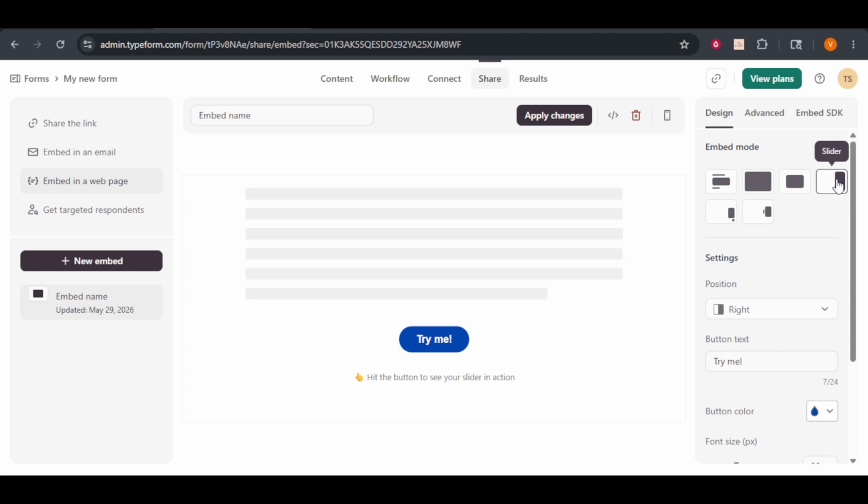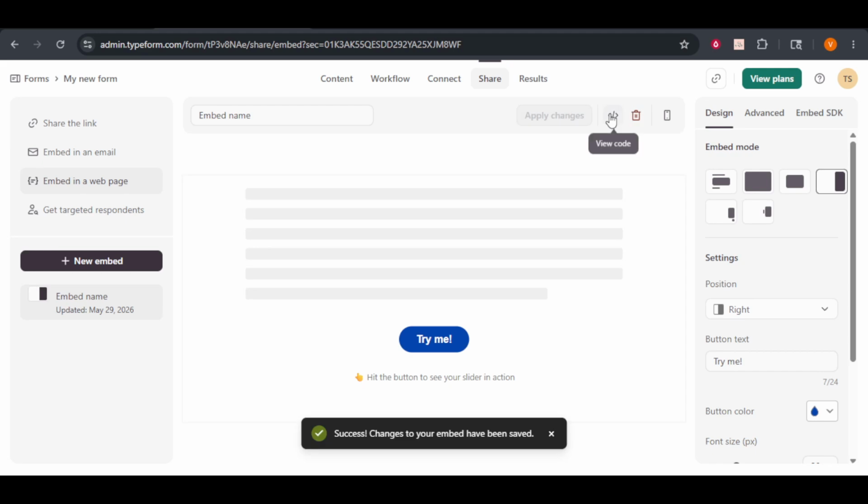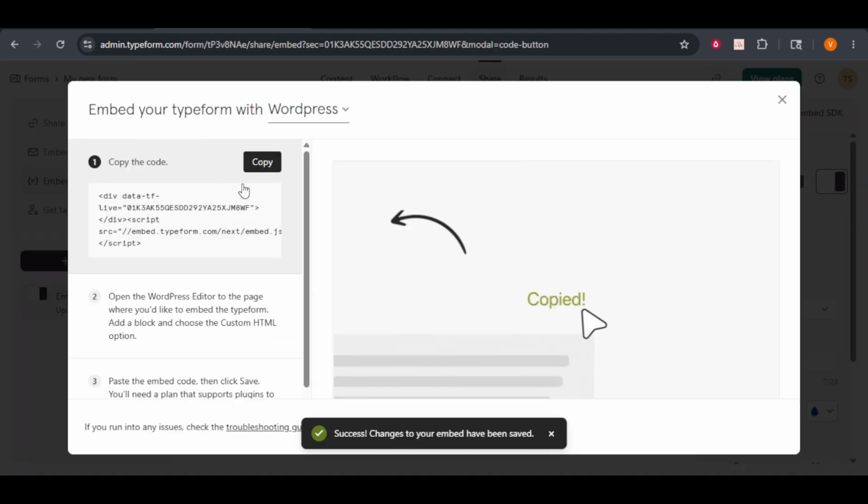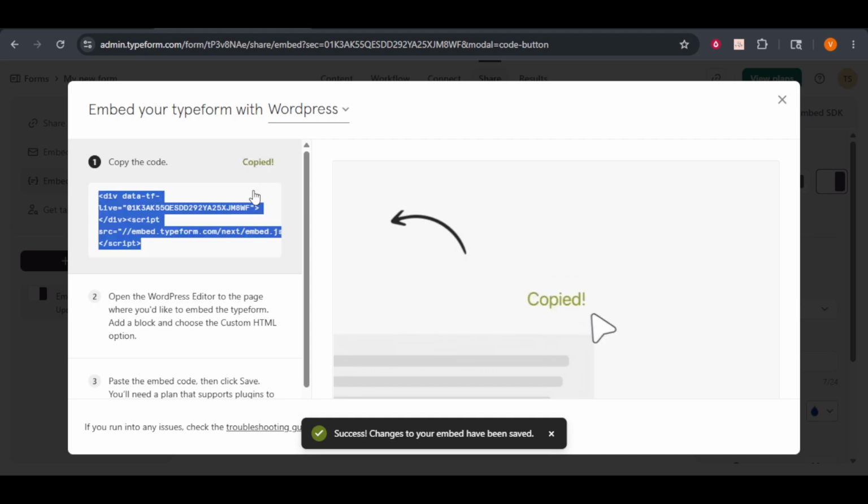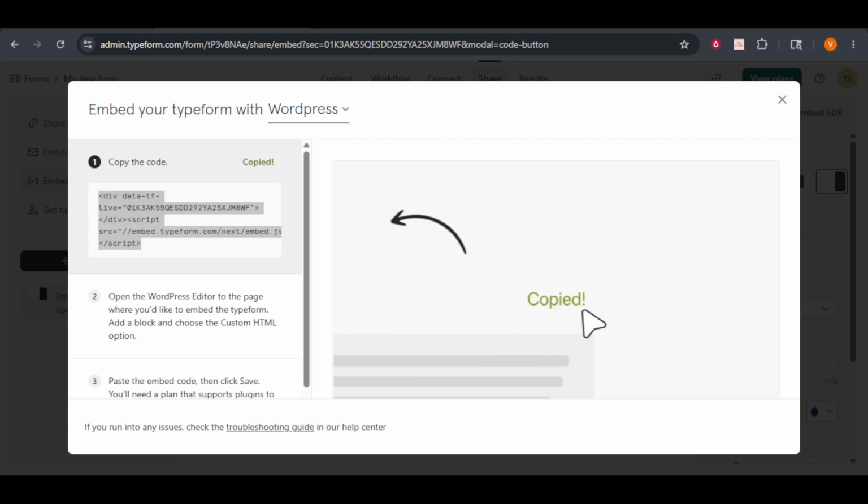Once you have customized the settings to your liking, find the button that says Get the Code and click it. Typeform will then generate a specific script and HTML snippet just for you. All you have to do is copy this generated code and paste it directly into your website's code editor where you want the trigger to appear. This simple integration ensures your slider panel is active and ready to collect responses immediately.